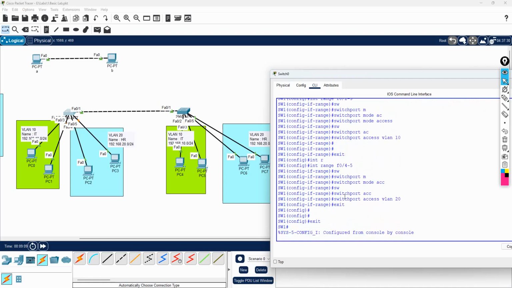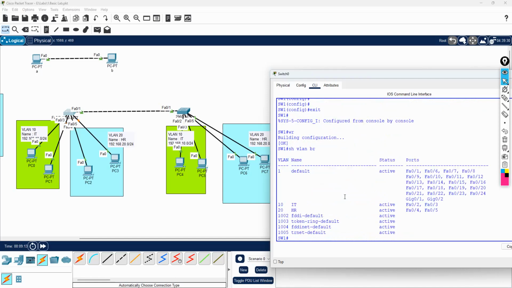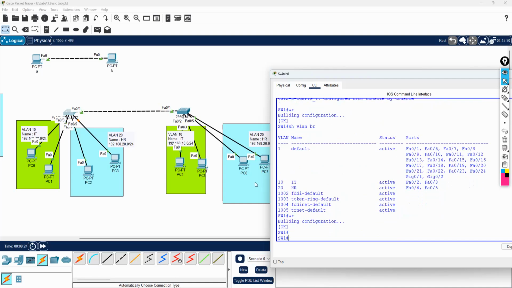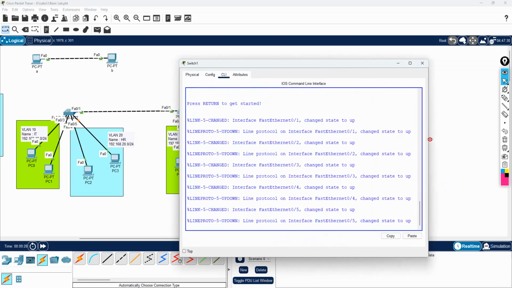If you want, we can check. I will save the configuration and write show vlan brief. You can see I created VLAN 10 and moved these two ports into VLAN 10. I created VLAN 20 HR and moved these ports into VLAN 20. So the switch 1 configuration is done. Now we will go to switch 2. This is switch 2.